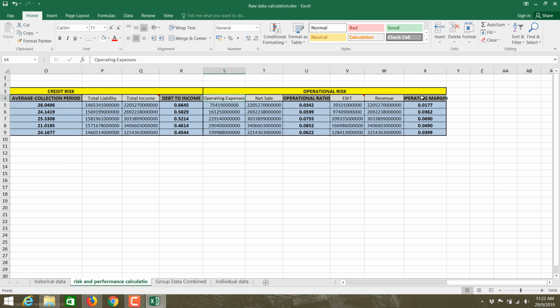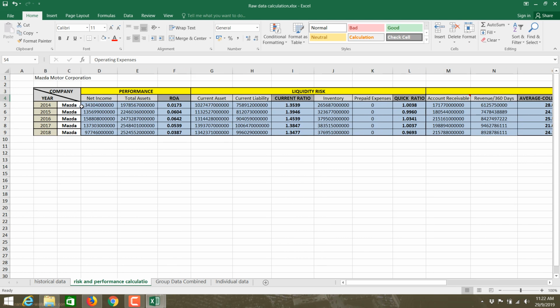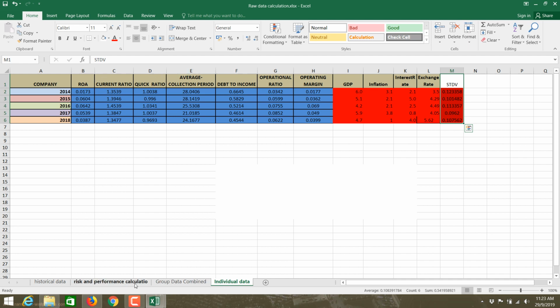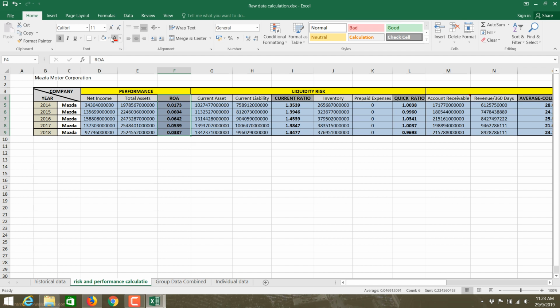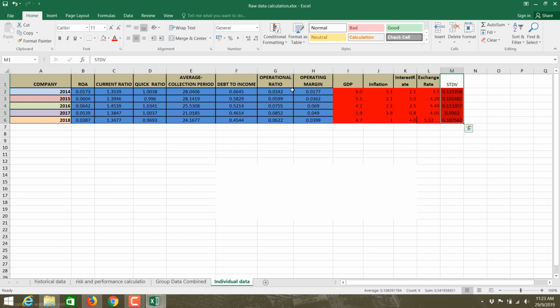Or if you want to calculate operating margin, then you use earning before income tax divided by revenues, then you get operating margin. Once you calculate all these for 5 years, okay, you will use this data for individual assignment first. Similarly, from this data you will only take this value and put it here. This is ROA, current ratio, and so on, combined with GDP, inflation, and so on. Then only we take all this data, we put it in our SPSS to further analyze this data.